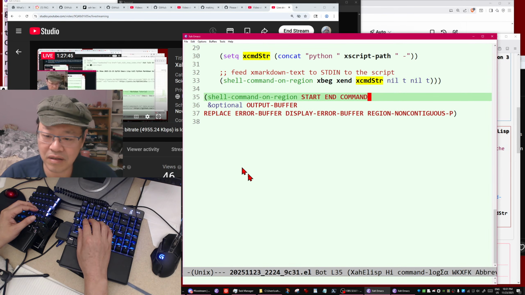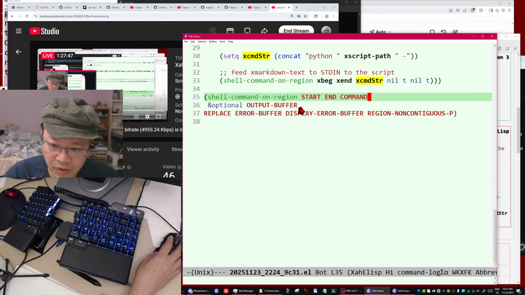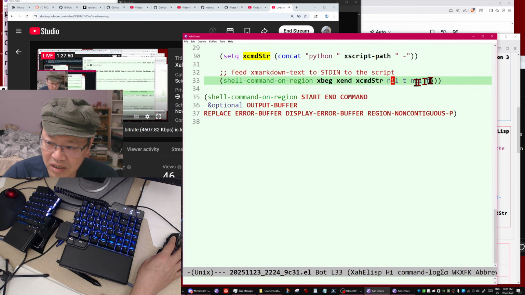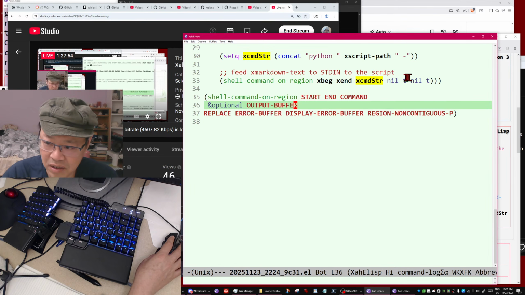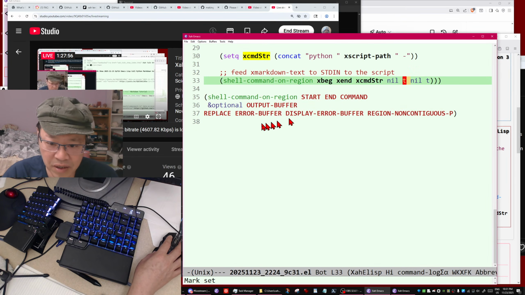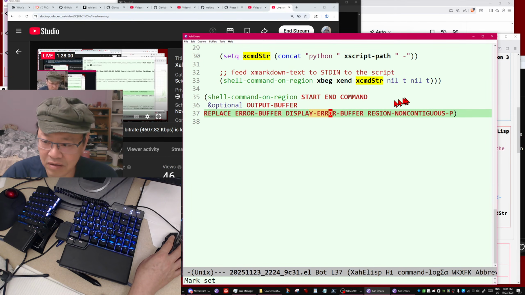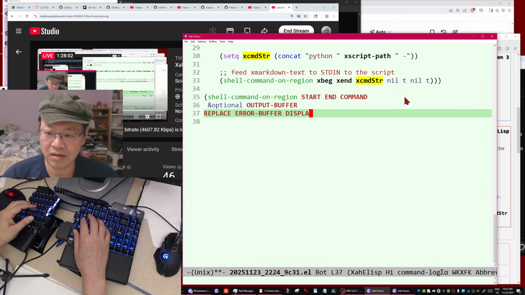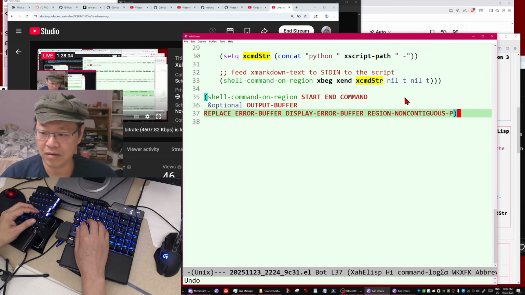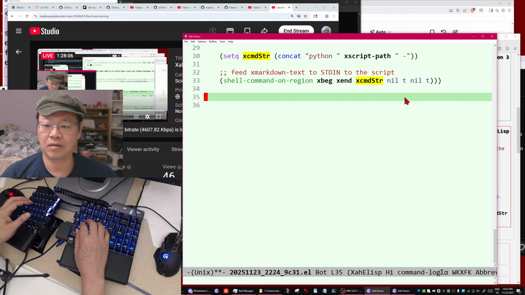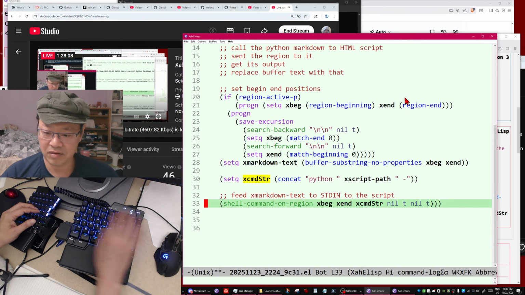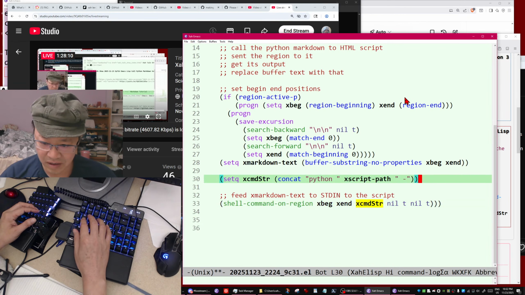Okay, so you see, Emacs doesn't have named parameters. That's why you got nil t. You don't know what it means. So output buffer nil, t means replace, t replace true, error buffer nil, replace. Okay, so that's it. Yeah, so that nil t. Okay, so I think that's it.